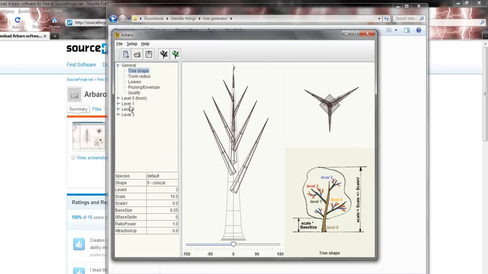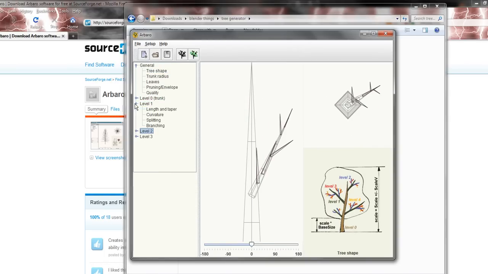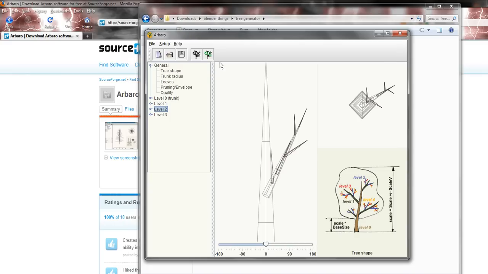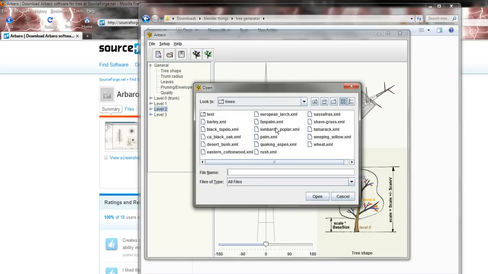But you can mess around with these options. This is how you make your own trees. You modify these options. But for the purpose of today, and the fact that I don't know how to make my own tree that well, since they never turn out that great, I'm just gonna open up a preset tree. Today I'm gonna be using Quaking Aspen.